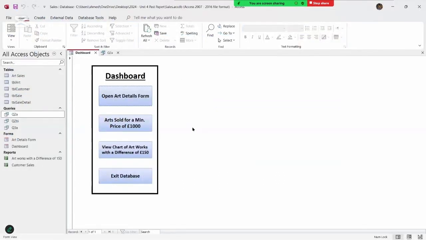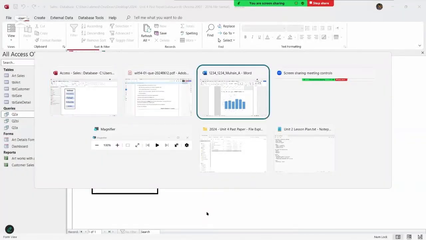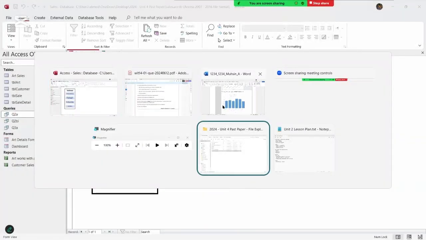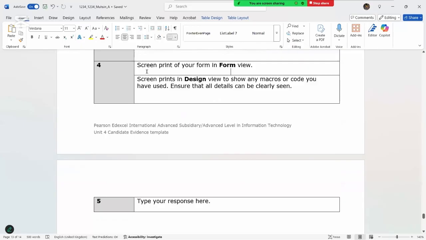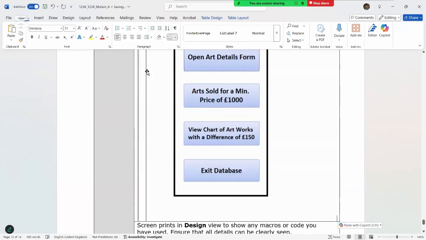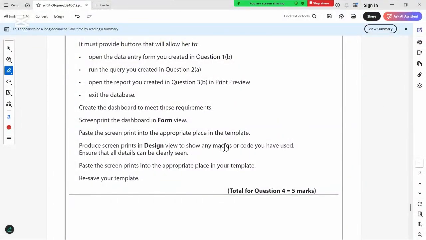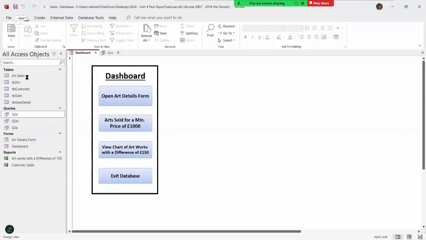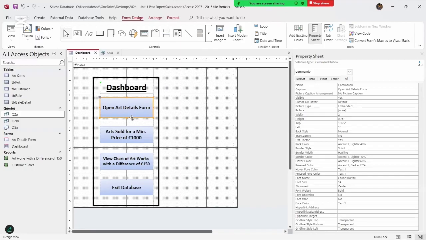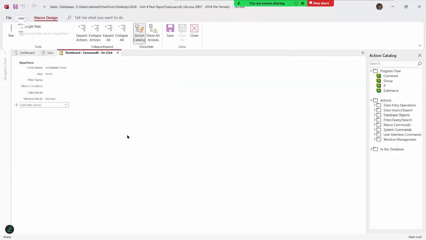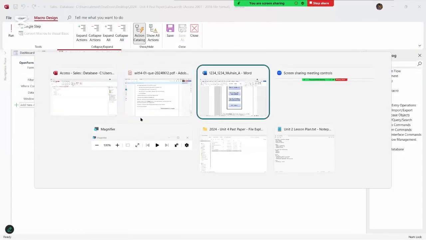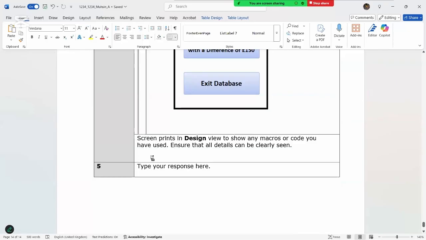So we are in form view, Windows Shift S. We take a screenshot from top to bottom, and we come to our evidence document and we paste it over here. And then you need to produce screen prints in design view to show any macro or code you have used. So for every button now, you will have to go into your macro view. Okay, so right click, build event, take a screenshot of this, Windows Shift S from top to bottom. Come and paste that over here.